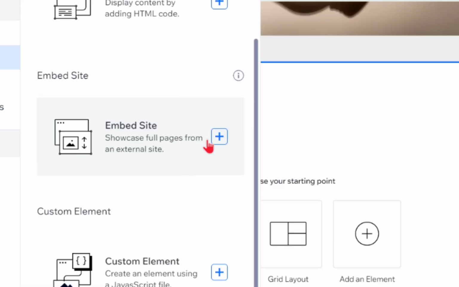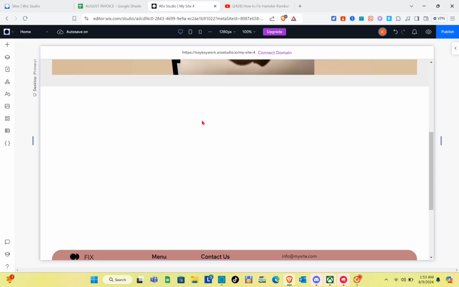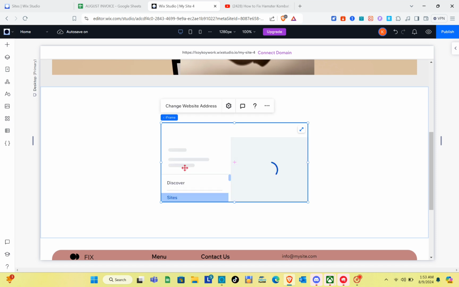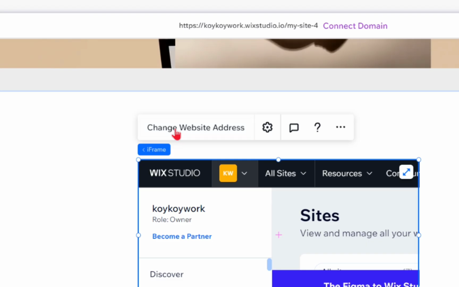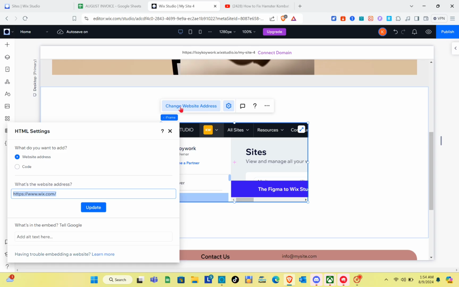Now that you're here, you just have to click on embed site and then click on the plus button, and this template will be added to this page. What you're going to do next is to click on change website address. And finally, in this box, we just have to paste the video link from YouTube.